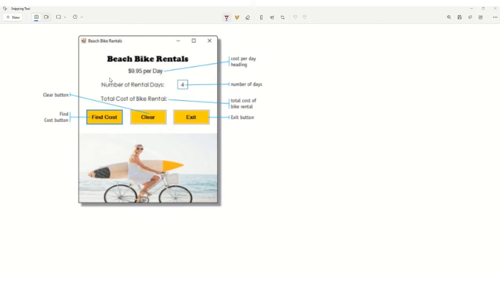Here, when a user clicks Find Cost, the program will do an arithmetic operation, which is the multiplication of 4. Here 4 is the number of days. Just to let you know, the user could enter anything there. They could rent a bike for 7 days, then it would be 7. Whatever days a user enters, that number is multiplied by $9.95. Whatever the ultimate amount is, that will be displayed here.